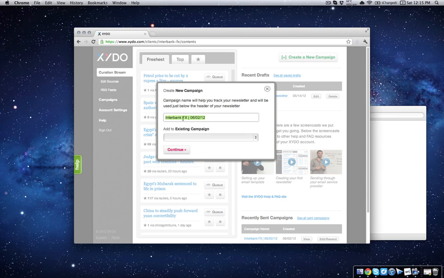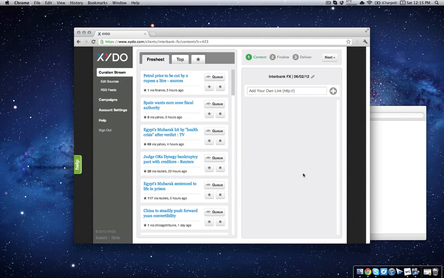If you were coming back and adding to a campaign you already made, you could select it from the drop down here and just keep adding to it. I'm not going to do that though. We're going to start fresh. So that's fine. We'll hit continue.